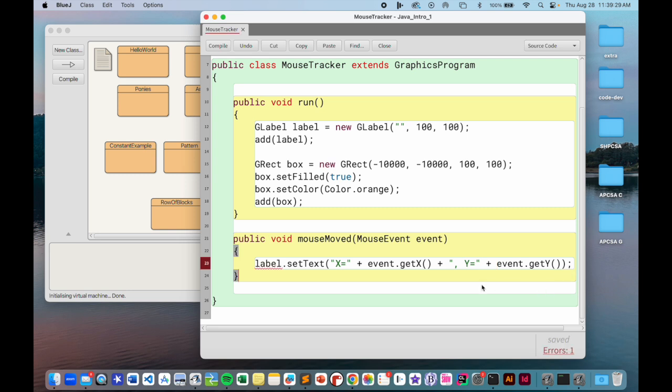Now we have one little problem. Oh goodness, it's a problem we've seen before. Undeclared variable label. What's happening here? Label is being declared in which method? In my run method. Where does it actually need to be declared? Label needs to be a global variable.